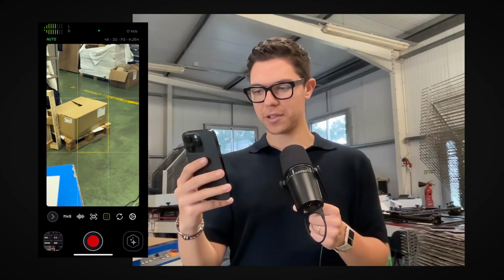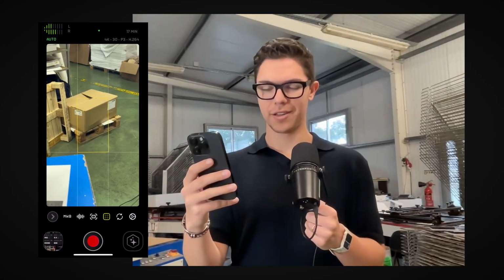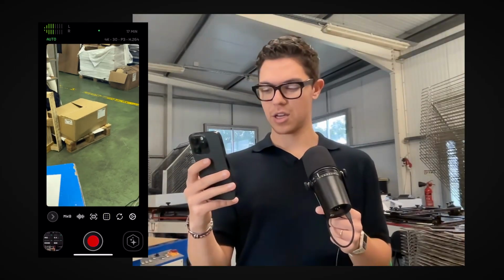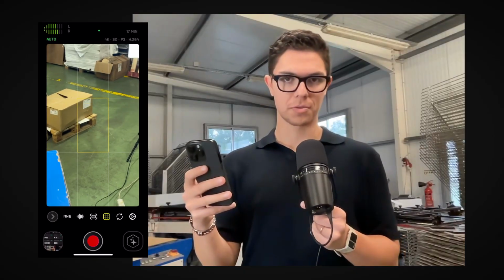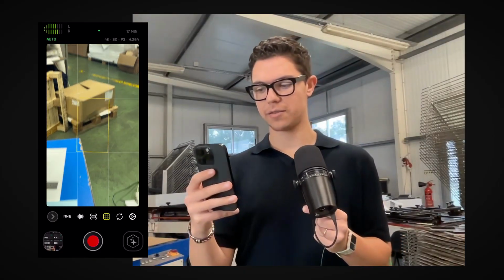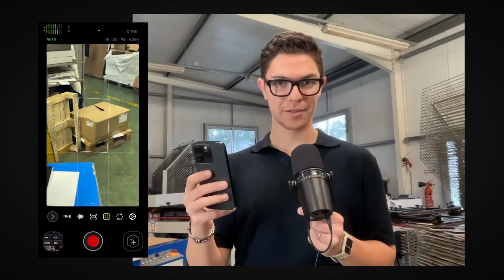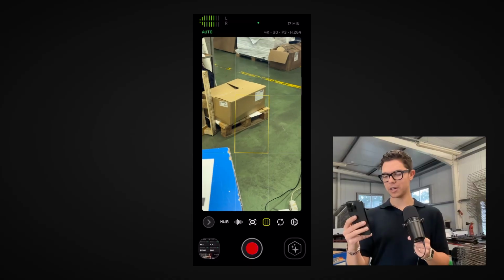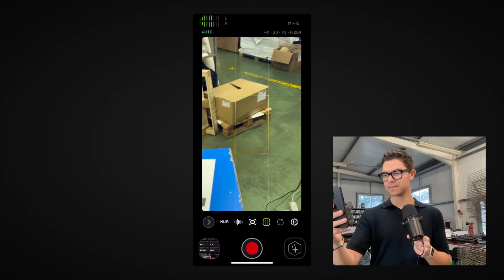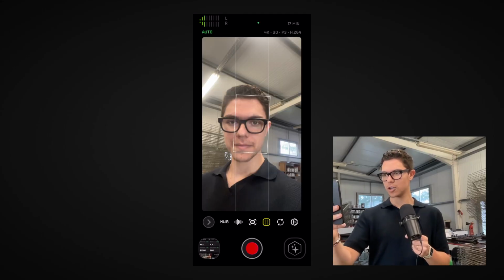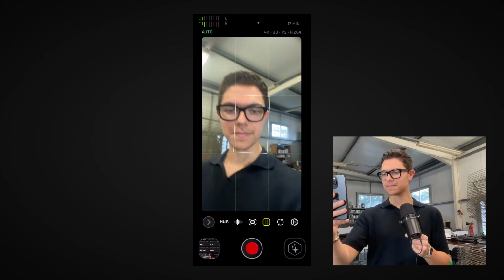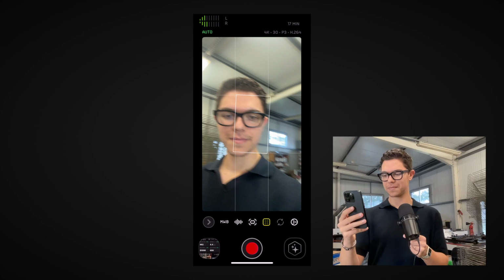Okay, then we have the grids. You can just toggle them on and off. There are no fancy options for different grids, which some pro users probably do want, because photographers and videographers are very picky about the kind of grids and compositions they use. Then you have a button just to turn on the camera. Turn around, I mean. Yo, here's me. Let's turn it back to the other side.